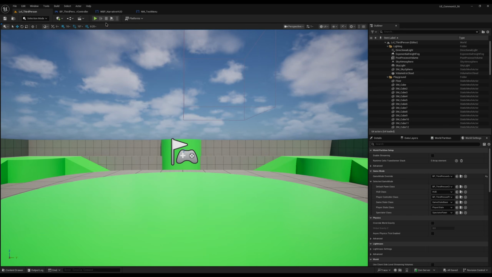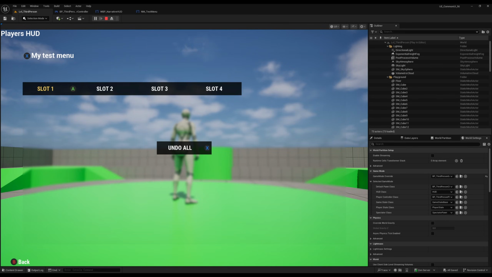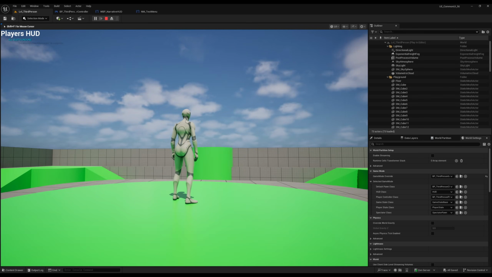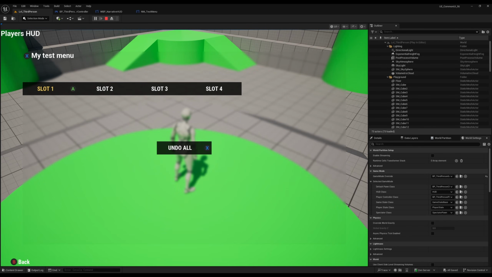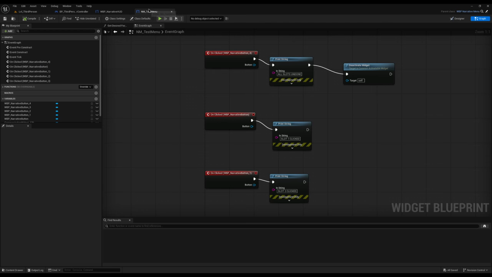Compile, save, and run it again. And you'll see this time, I can come across, and every one I click, it goes slot 2, slot 3, slot 4. If I click undo all, it says all slots undone and gives me access to the game again. How cool's that? And this is all super simply built into CommonUI. It does also work vertically.